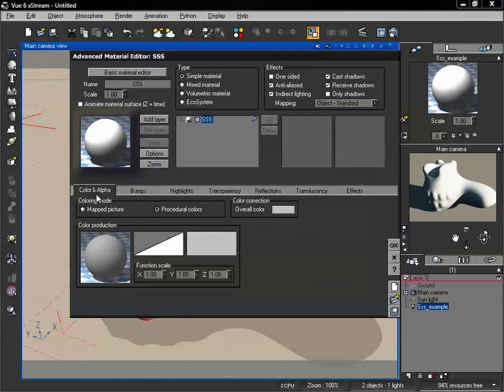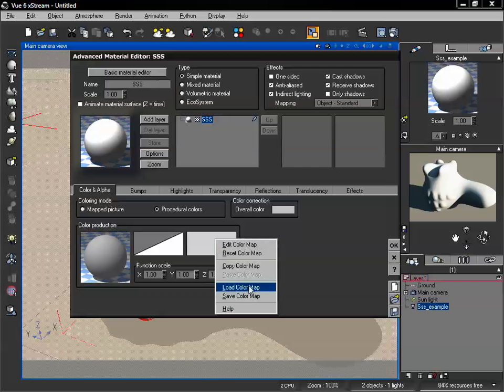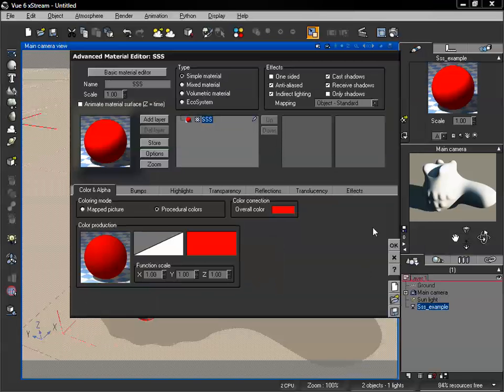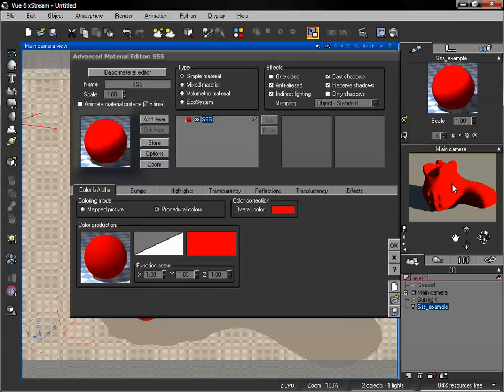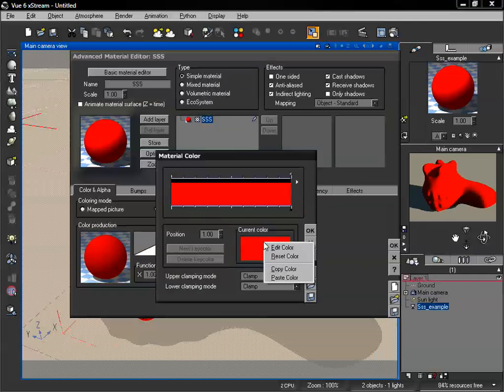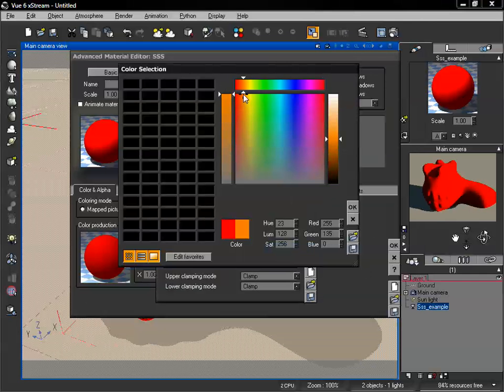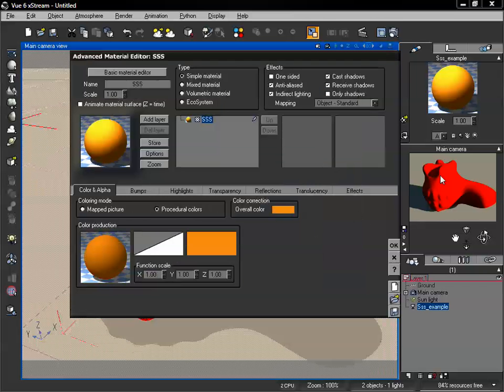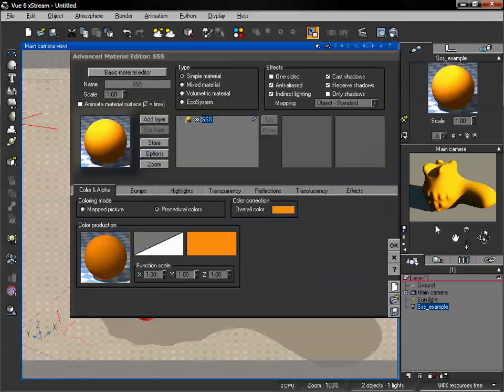For our color and alpha tab, we can see we just have a solid color, it's basically a gray. So we're just going to load in a different color map. And we can load in a red and take a look, and actually that's going to be a little difficult to tell. So I'm going to edit this color map and edit our color to give us something that's a bit orange, because orange will be a really good way to tell exactly where things are showing up.